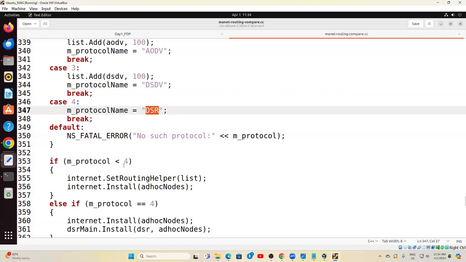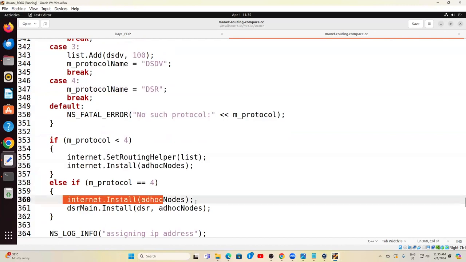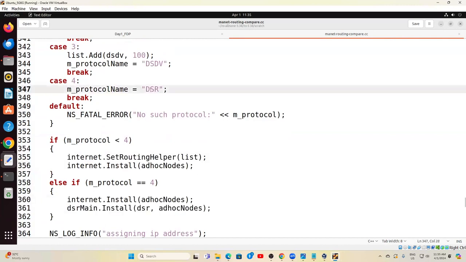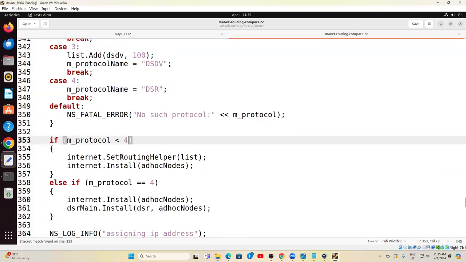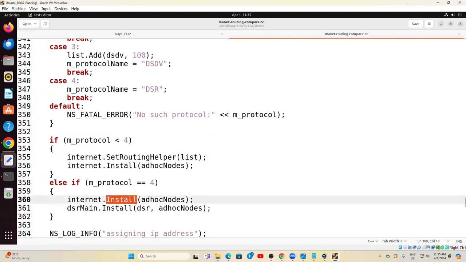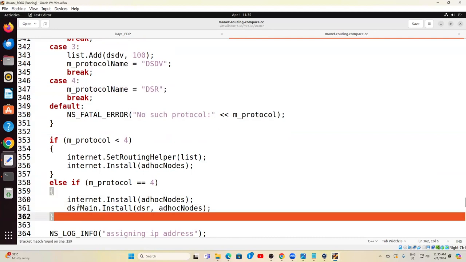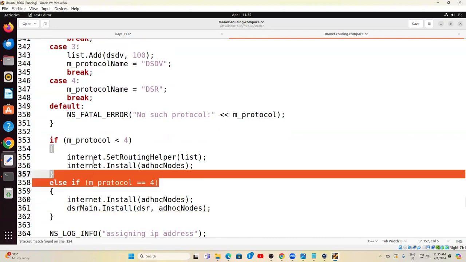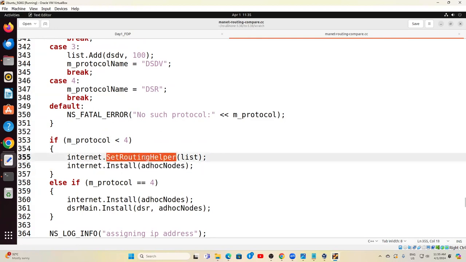If M protocol is less than 4, then we use this. And if it is equal to 4, we use these ad hoc nodes, because DSR, dynamic source routing, has a different mechanism. That's why for that alone we have the internet install. But for less than 4, we have a routing helper, because DSR uses caching, but the other 3 protocols don't use caching. That's why for caching we use this DSR main. Since these protocols don't use cache, we use the center routing helper.